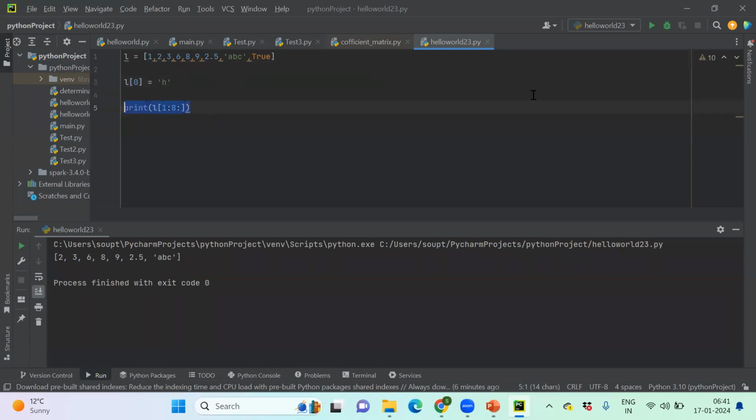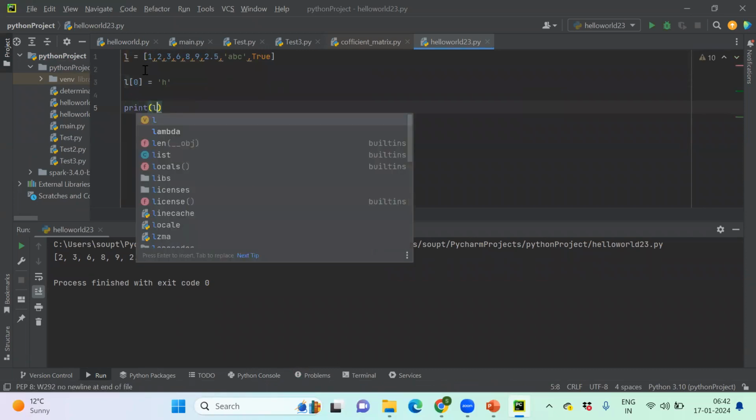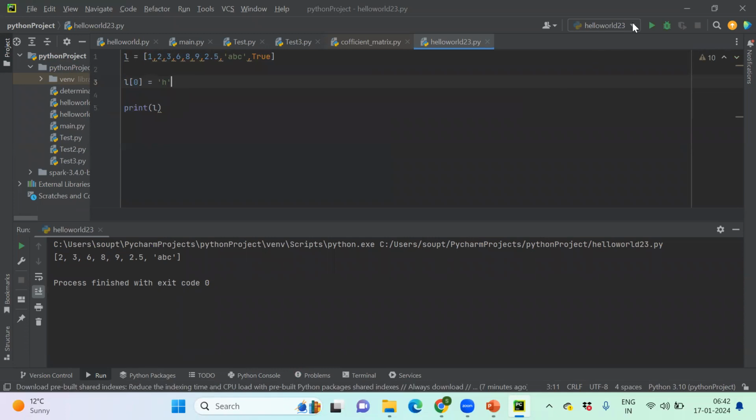Let me print the entire list again. And it's not updating any other list, it's updating the same list. If I just print L, then it should be clear. So you can see 1 has been replaced by H. Okay. So we can confirm that list is mutable.